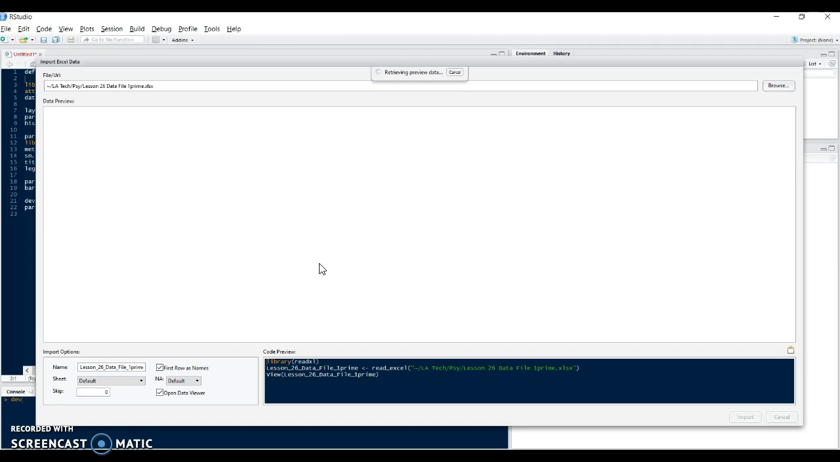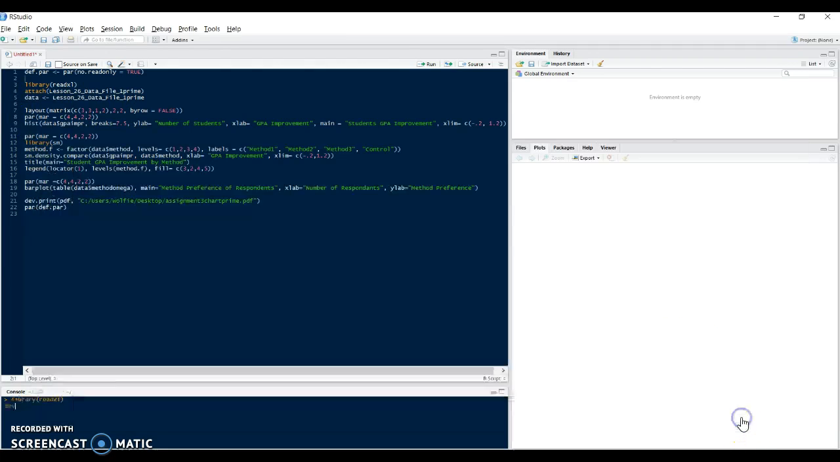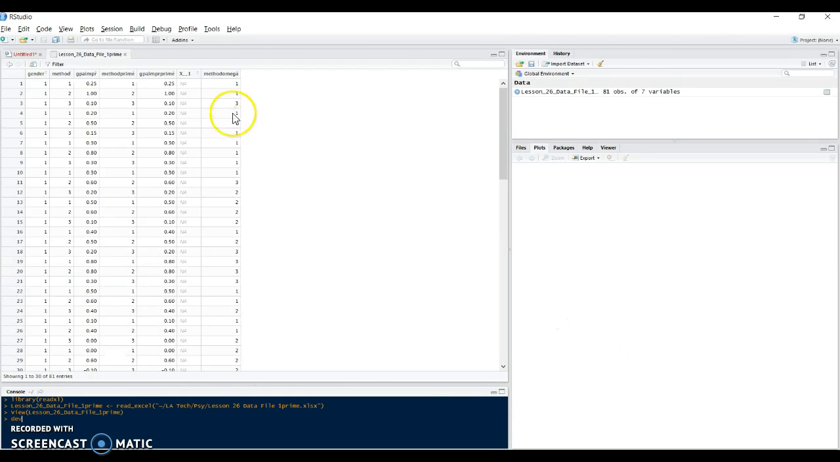Going to bring that into R, and it's going to code preview library read Excel to actually allow it to read Excel. Lesson 26 data file 1 prime will be pushed from the read Excel file and what is found in my computer, and it will be seen as view lesson 26 data file prime. And here's just a quick preview of it. This is the data set that I'm going to be using. It focuses on gender, test, note-taking methods, and GPA improvement.